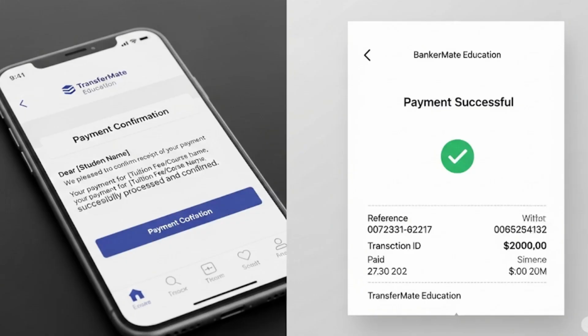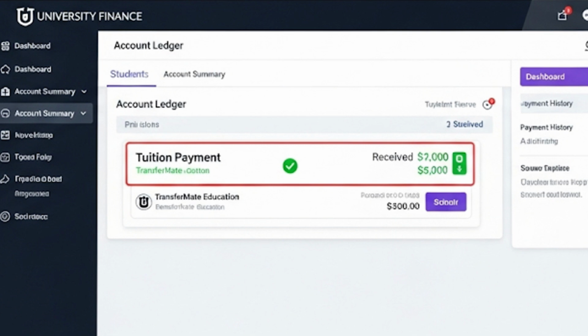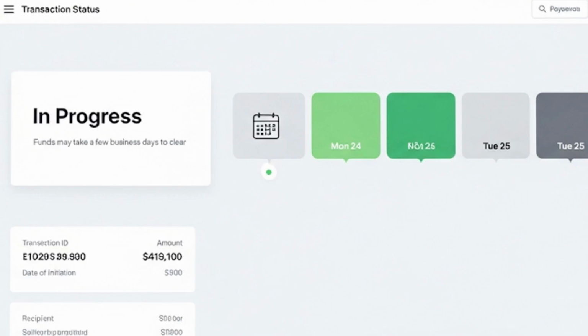After confirming your payment, you'll get a receipt and email confirmation. Your university will also be notified once the payment is processed. Depending on your country and method, it may take a few business days for funds to clear.